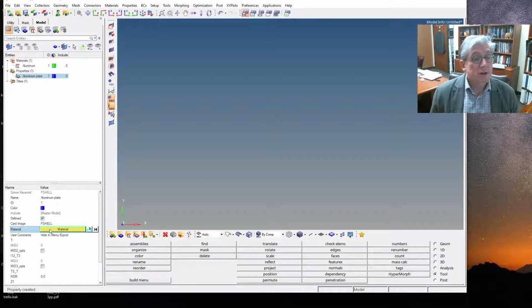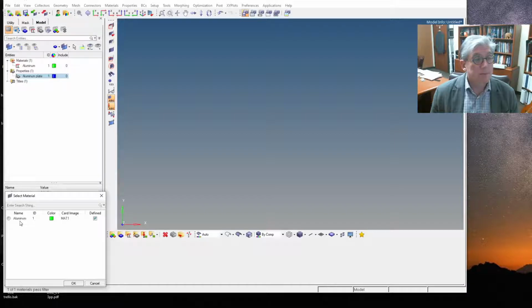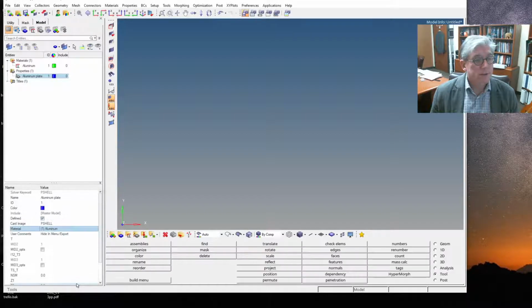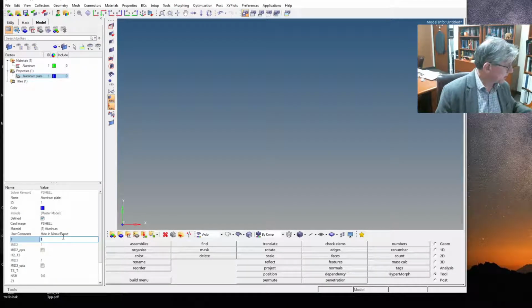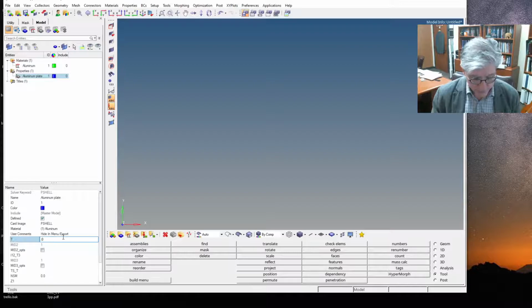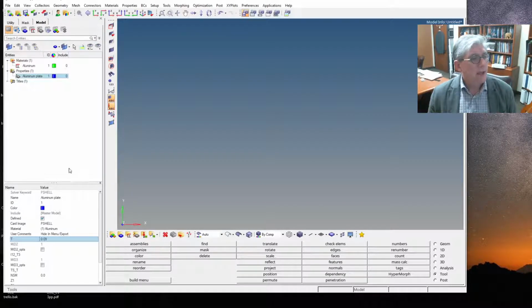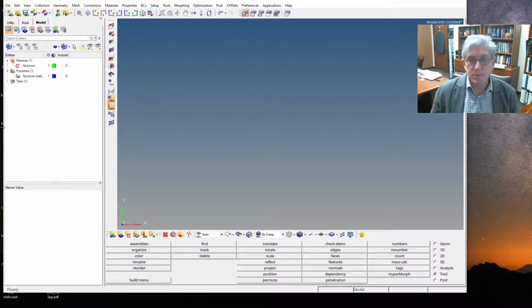The material, we're going to pick the aluminum. And now we have to at least define the thickness. And so we said, I think this is 90 thou thick. Let me just double check. That's what I said. I did. Yeah, 90 thou thick. So 0.09 is the thickness. And that's it. So now we have aluminum plate.